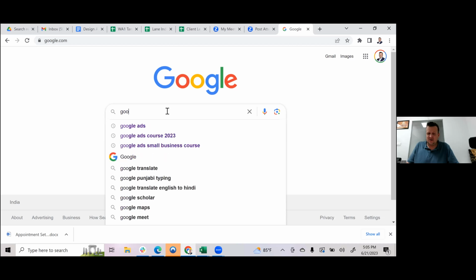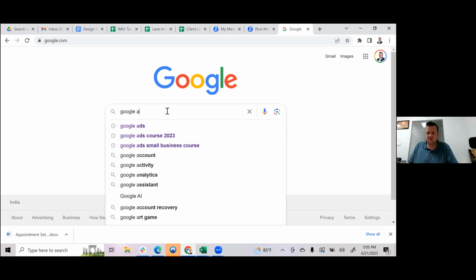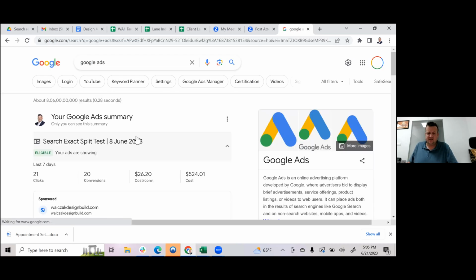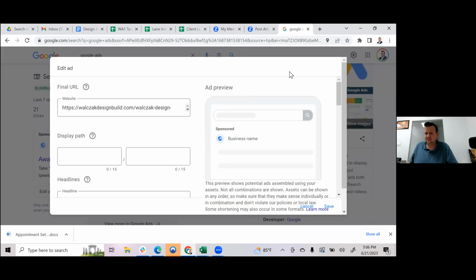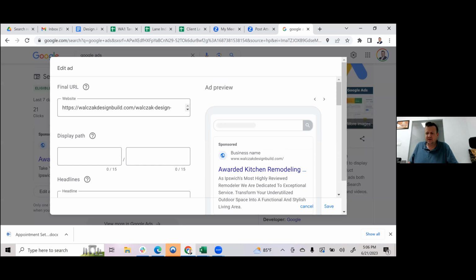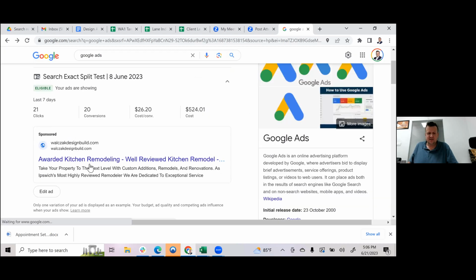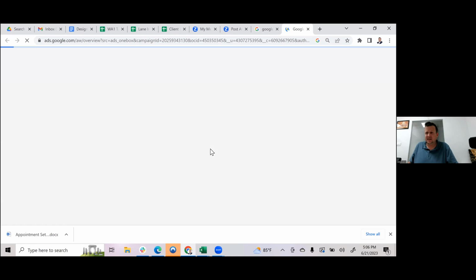So I'm gonna show you guys what good Google Ads looks like. So right here, $26 a conversion. Let's take a look at that. Okay, stop it. Let's view this all in Google Ads. I'm going to show you what a good campaign looks like. I'm going to be honest with you guys.